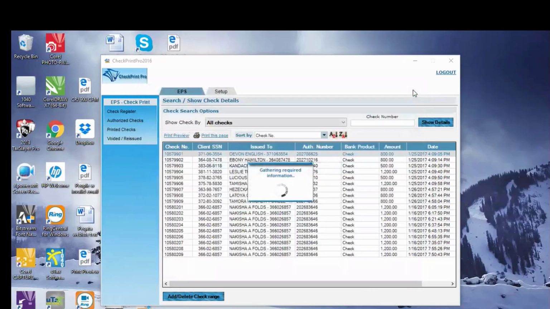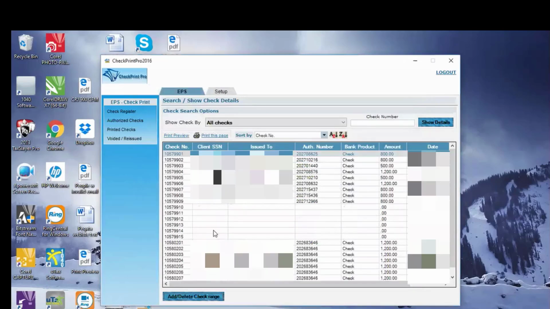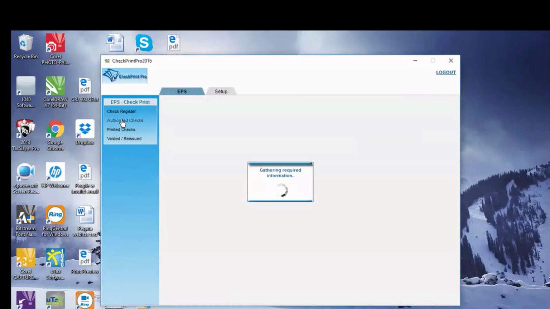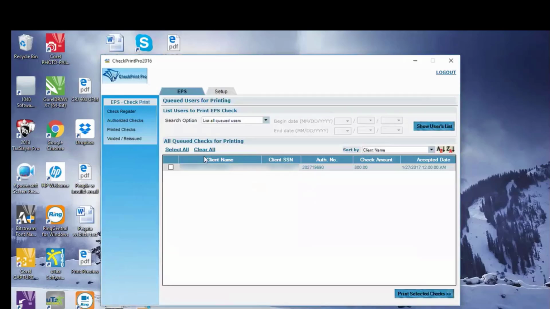And we are done. Now, when you come back here, you will see there are 5 checks that are empty, or blank, so that we can print on these checks. Once we have the checks in the check register, we'll go to authorized checks. We see one check is ready to print.